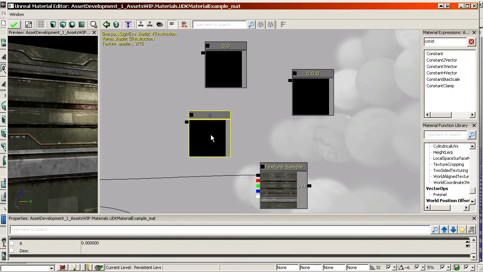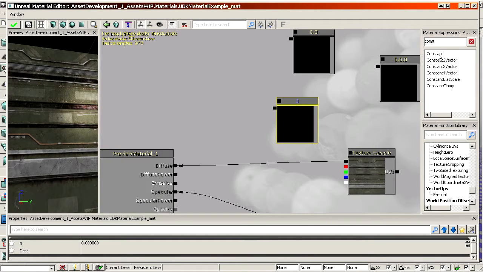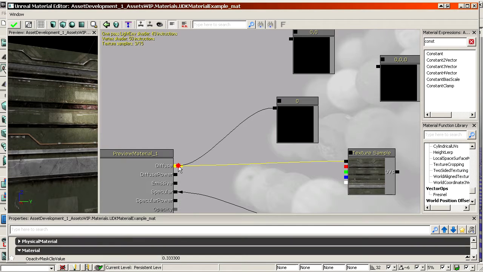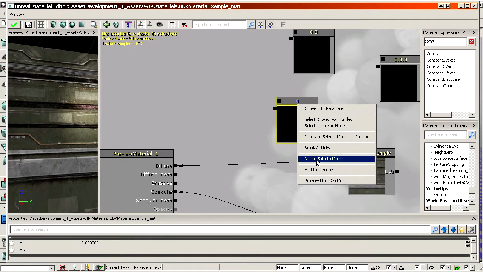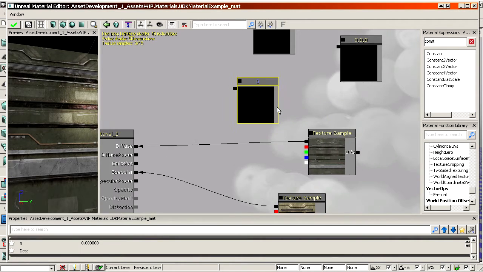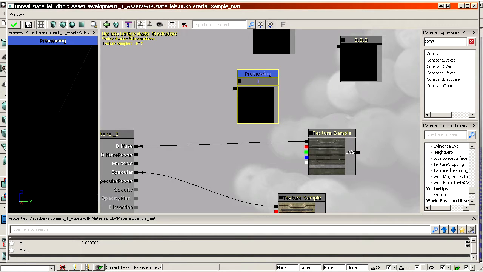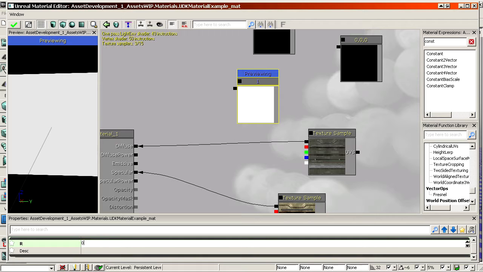Let's start with a constant 1. This is a normal constant. Let's connect that, or actually we can right click things as well and then do preview. Then it will only show the one you have selected. So now I'm previewing that. A constant 1 is basically a grayscale. 0 is black. If I select it and type 1 here at the bottom, it becomes white. If I type 0.5, it becomes 50% gray, etc.